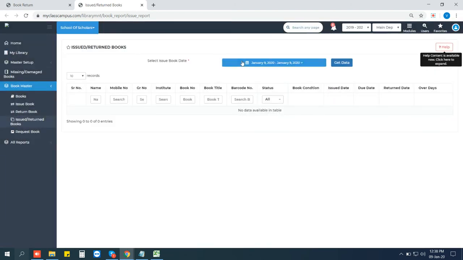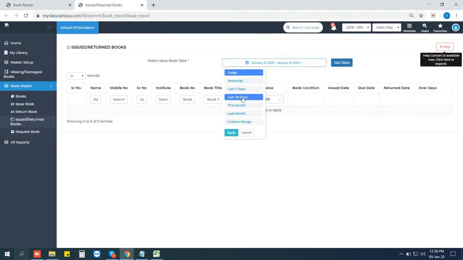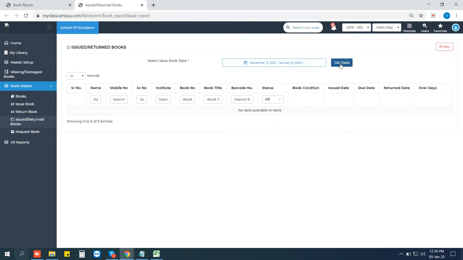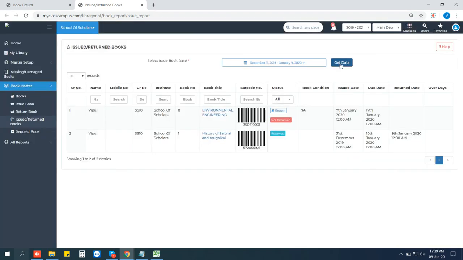So here we can have a time range. Let's take, to see in the last 30 days what all books are issued and returned. I'll click on the time range and get data. Then for this particular student, this book was issued, and if that student has not returned that book, it will show as not returned. And if the student has returned, it will show as return.